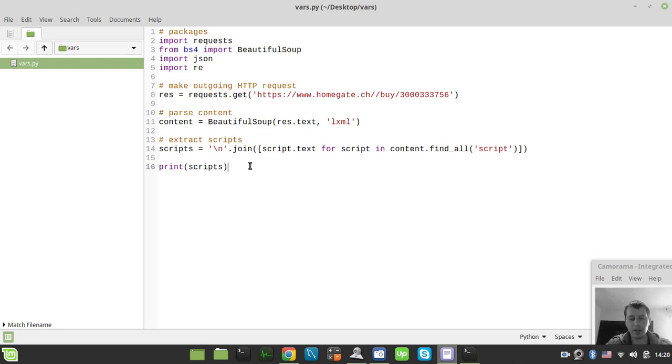Okay, and now the most interesting stuff begins basically. In order to extract the variables, we need first to define the match pattern. So call this match scripts.